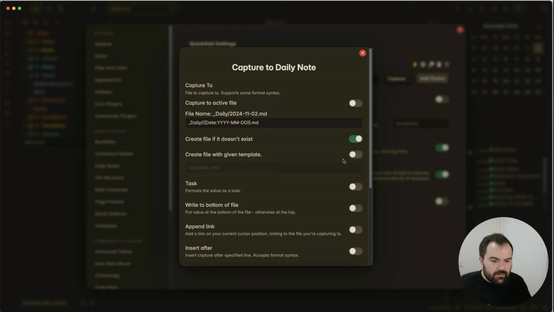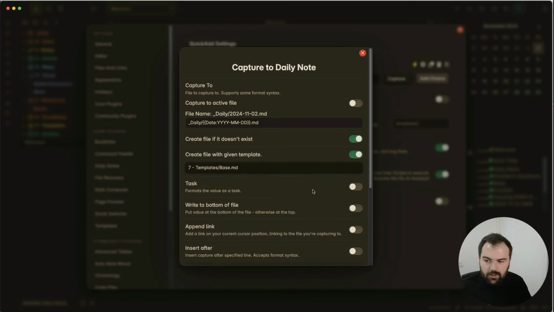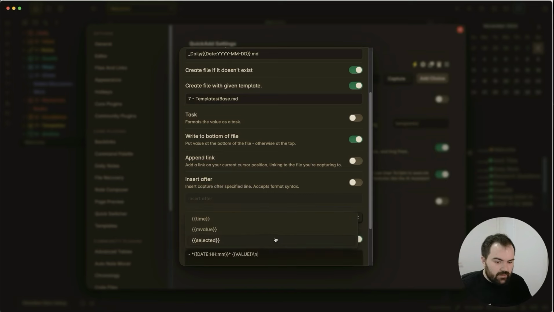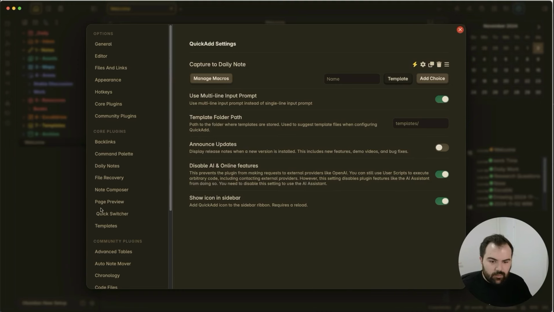I create the file if it doesn't exist. I do create the file with the template, which I'll use the base template for. I like to write to the bottom of the file. So if I've already created this file and I'm just adding new daily notes in here, I'll add that there. I do like to do a capture format as well on that, which I'll just paste in here. So this is my date, hour, and minute, and then followed by the value of what I've done and what I've put in.